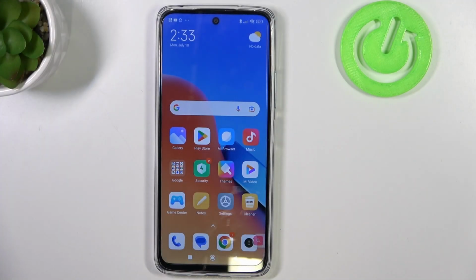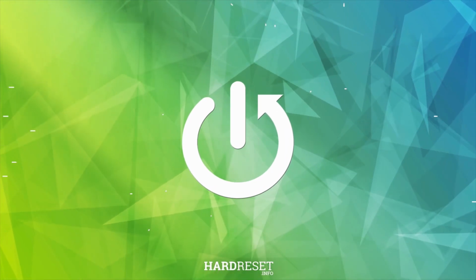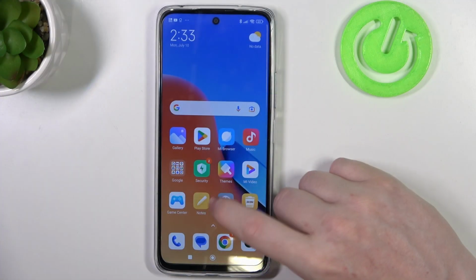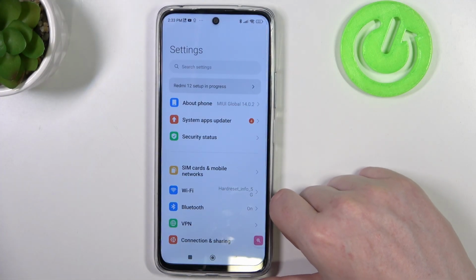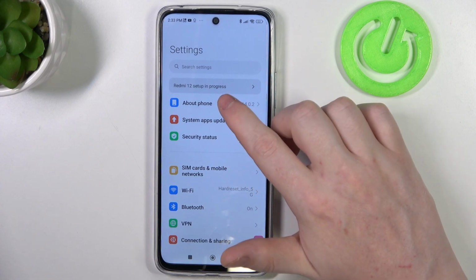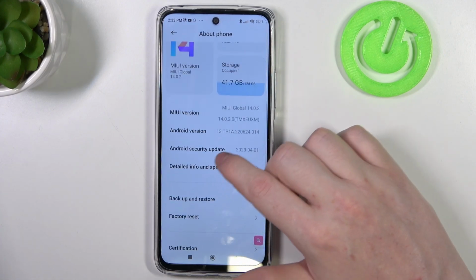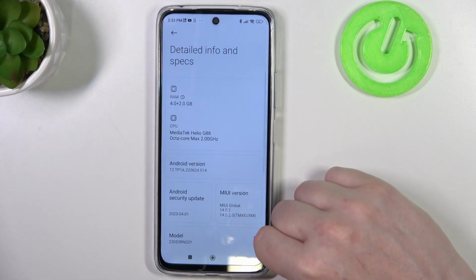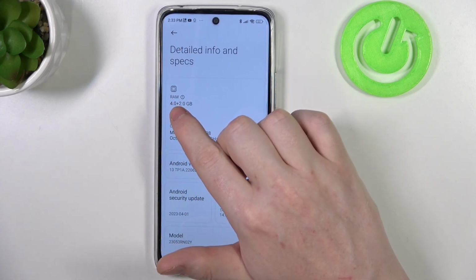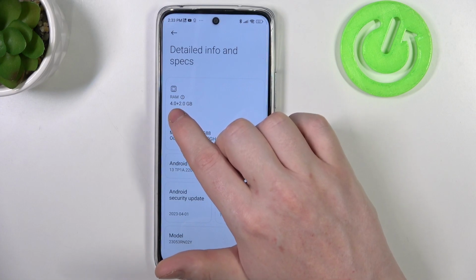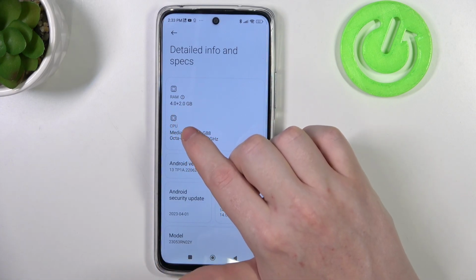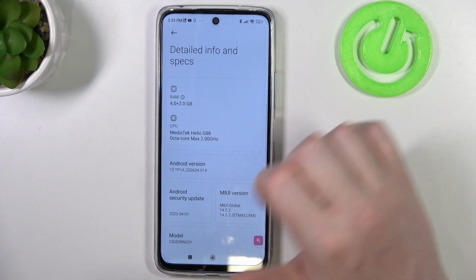Hello, in this video I want to show you how to check RAM memory available on Redmi Note 12R. And to do this we'll need to open our settings, then locate about phone information and go for the detail info and specifications. Here you can see the RAM that is available, so in this case there's 4.0 gigabytes plus 2 gigabytes that are extended.